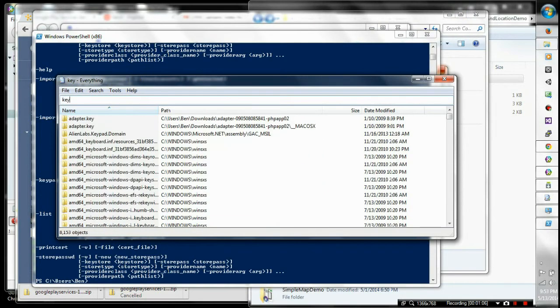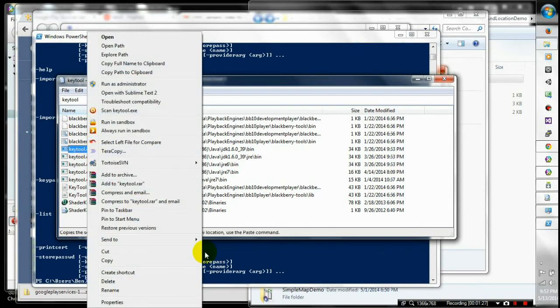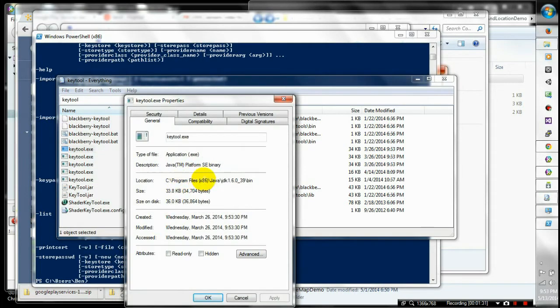Then you can type in keytool, and sure enough, keytool comes up. I added this path here. You don't want to add the JRE path, you want to add the JDK path. I happen to be still running under 1.6, which is pretty old, but Xamarin plays really nicely with 1.6. 1.7 works as well. You want to just click Properties on this and select the location here.